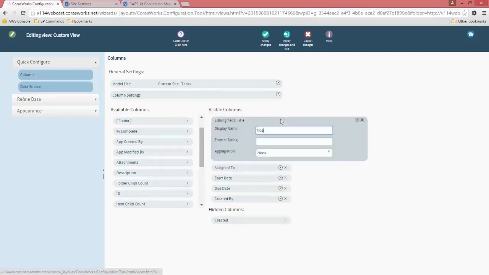Each individual column then has its own settings. Again, you can change the display name, the format string, and the aggregation is where we've now moved that column total capability. So if I want to look at average or sums of currency values or number values or average percent complete, I can do so right where I'm setting up my data columns as part of that view.